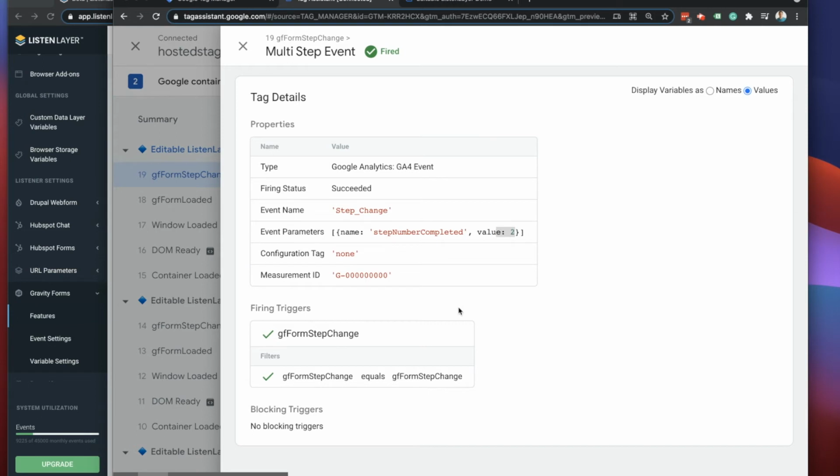Here we have the value number 2. And so you can see here now I'm sending events into GA4 for every single step in my form. And I can easily build the funnel and calculate drop-offs between steps. Now, this is focused on a single form on your website. However, this would work across all multi-step forms on your website.